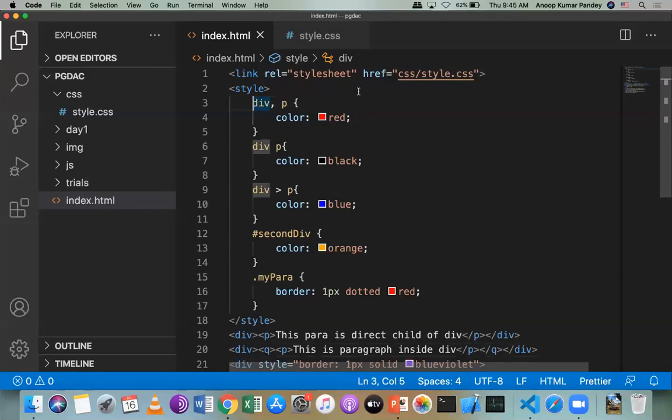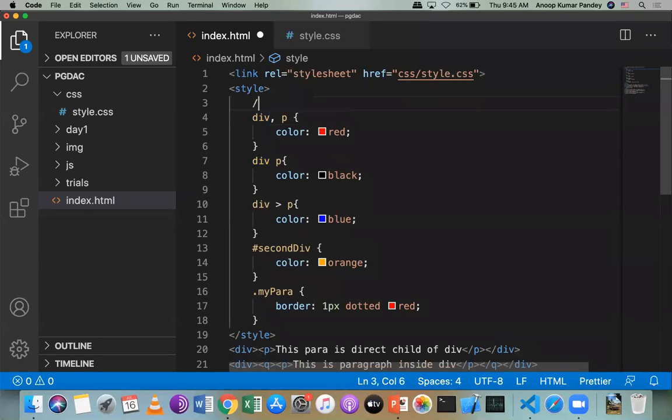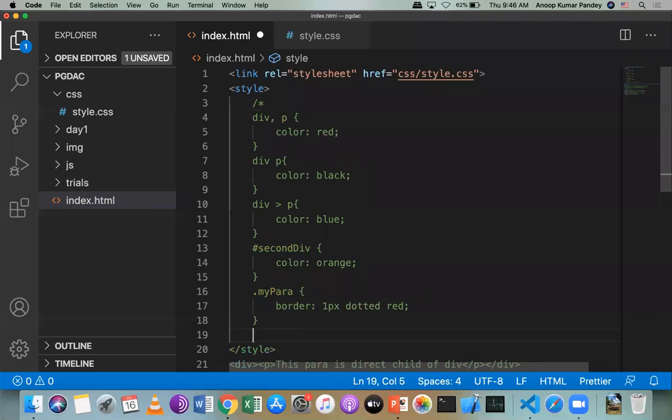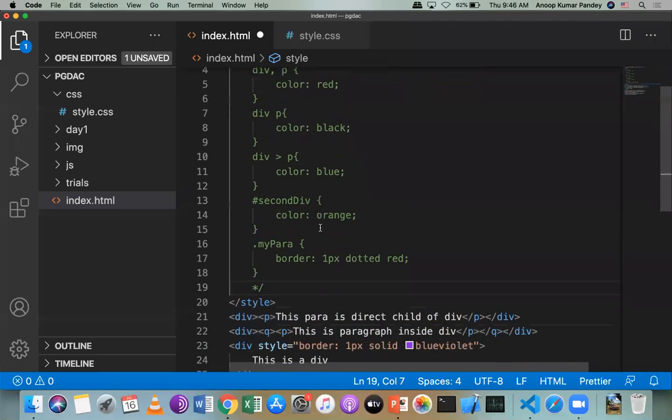Now, one important thing is that for commenting in a style sheet. So how do I comment? So we use slash asterisk, and then at the end we'll use asterisk slash. So this will comment all the style sheet.